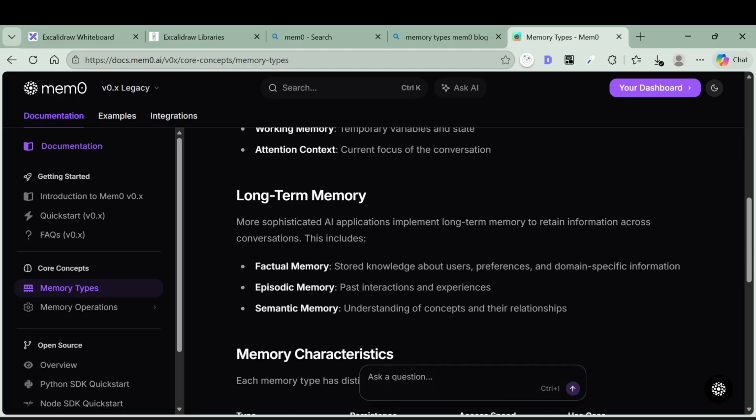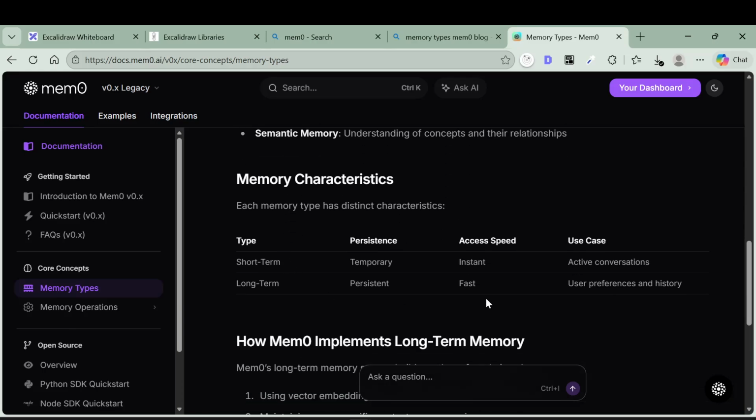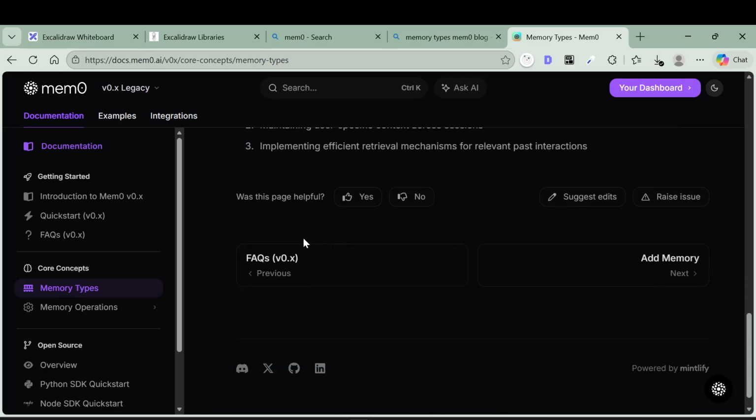You can see here the long term: most sophisticated AI applications implement long-term memory to retain information across conversations. This includes factual memory, stored knowledge about user preferences and domain-specific information; episodic memory, past interactions and experiences; and semantic memory, understanding of concepts and their relationships.